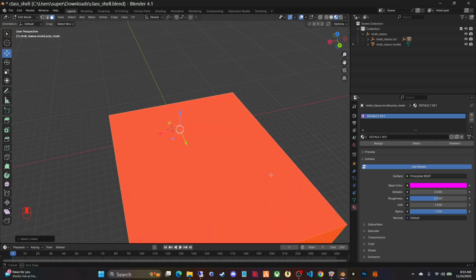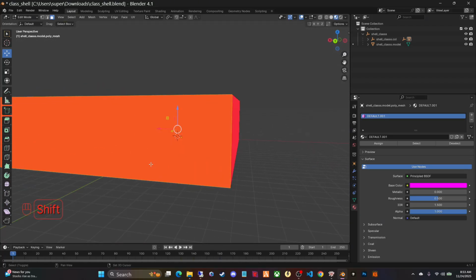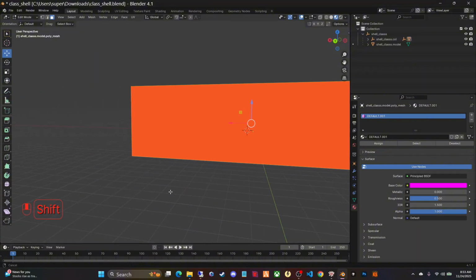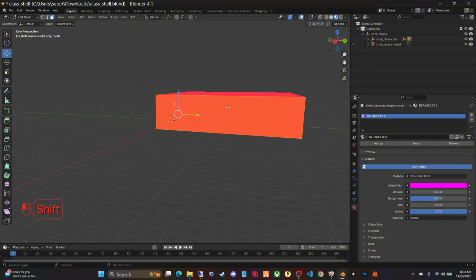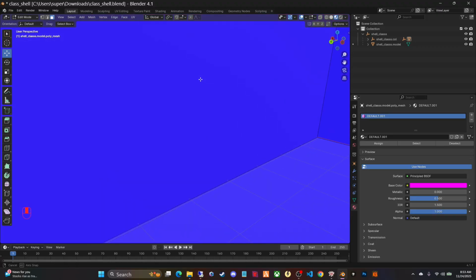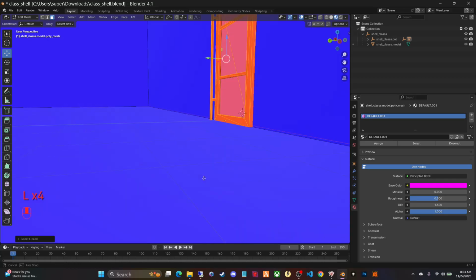Let me just make sure I don't have anything else selected. To deselect something that's highlighted, you just hold shift and then you click on it. But yeah, you need to make sure all the inside is blue. Okay? So let me get all this right quick.